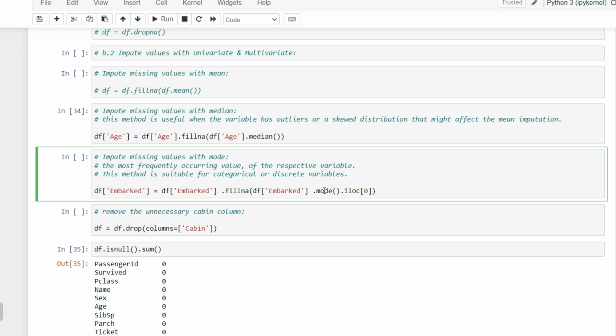In the embarked column, I am using mode imputation. What mode imputation does is the most frequently occurring value in that column gets used to replace the null values. This is suitable for categorical or discrete variables, and embarked is a categorical variable.